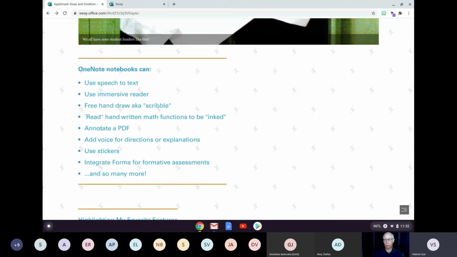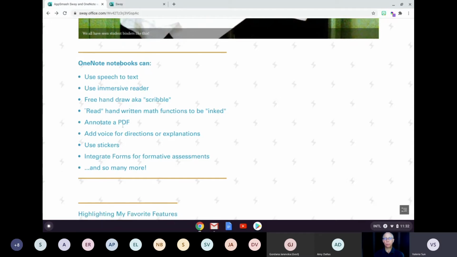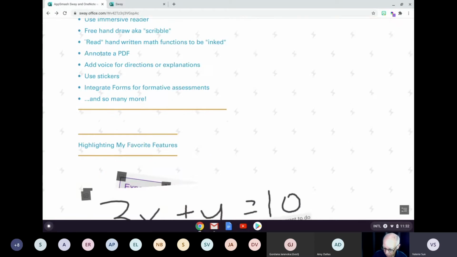There is freehand drawing, which is also like a scribble function. And my favorite is the read function that it has for math, where if you're a math teacher, this is like a total game changer, as opposed to typing in x and then exponent 2 and trying to figure all that out. You can write in your math problems and then let your problems be inked so that it goes directly into a clean version of the math equation that you put in there. You can annotate a PDF, add voice directions. You have stickers, and you can integrate forms. So if you have a formative assessment that you want to accomplish for your students or with your students, you can do that as well.